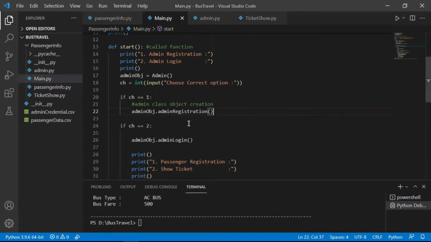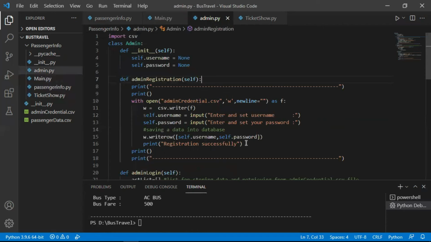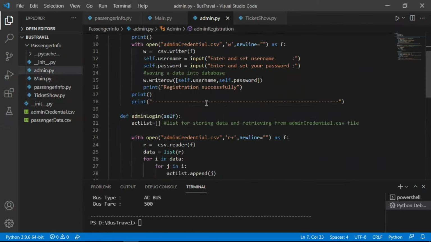And you have seen in the previous explanation how I was accessing the options. If you want to see, you can rewind this video and watch those options again. So ch equal to 2, then I have used this admin object and I call the admin login function. So I can call it. I have used the modular concept in Python in a very efficient way here.